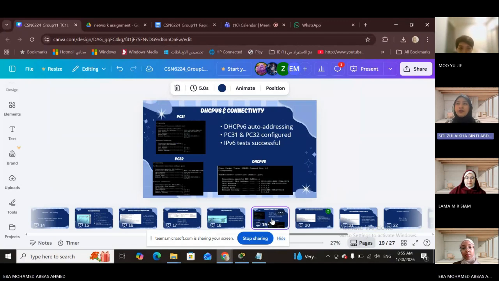For DHCPv6 connectivity, IPv6 addresses are automatically assigned using DHCPv6, as shown on PC31 and PC32. I've already added some screenshots on how it was configured. And all IPv6 connectivity tests were successful with 0 packet loss. Next please.